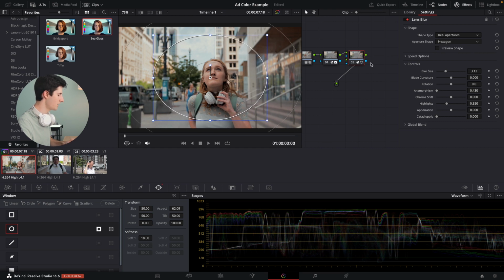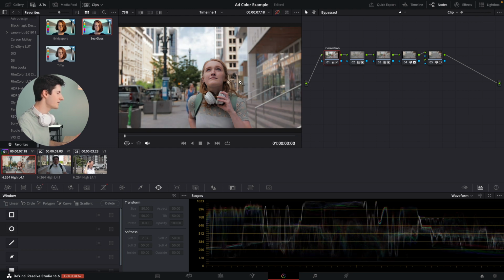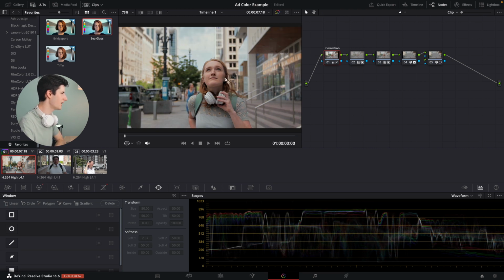Something like that looks pretty good. And now let's go ahead and close out of our effects there. And we can see, if we turn off all the nodes, where we started here. It looks kind of good, but still kind of flat. And then turn them all back on. We've got a solid color grade that makes it just look that much more professional.